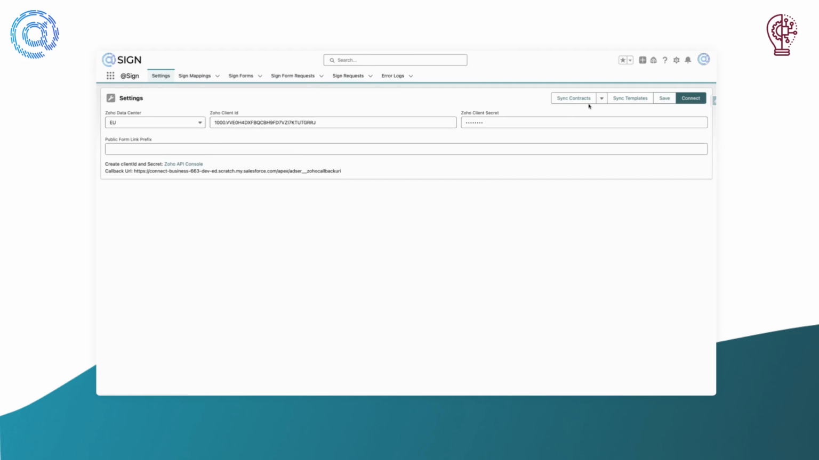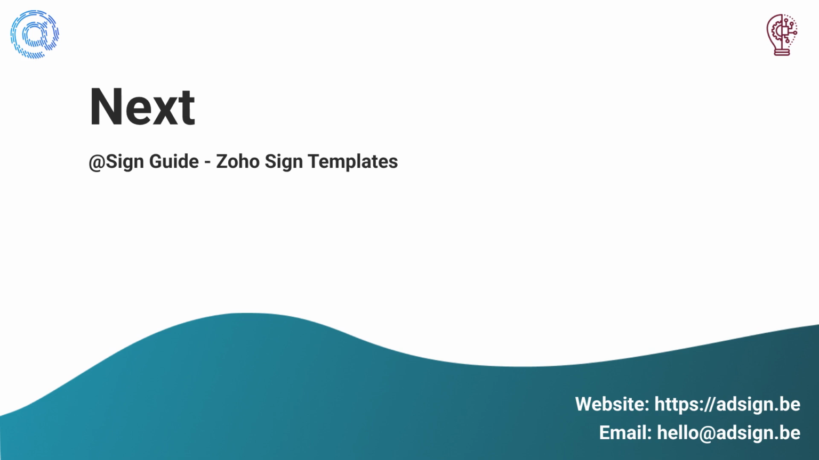On the settings page, you can see some buttons on the top right. You can use those to force a sync with Zoho Sign. Normally, the sync runs every 15 minutes. If you configured the webhooks, it will run automatically on a change in Zoho Sign. You can also sync the templates or save this form again if you changed, for example, the public link. Following this, you will need to configure the Zoho Sign templates.